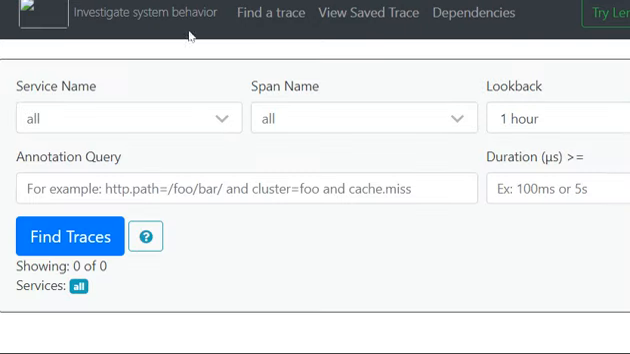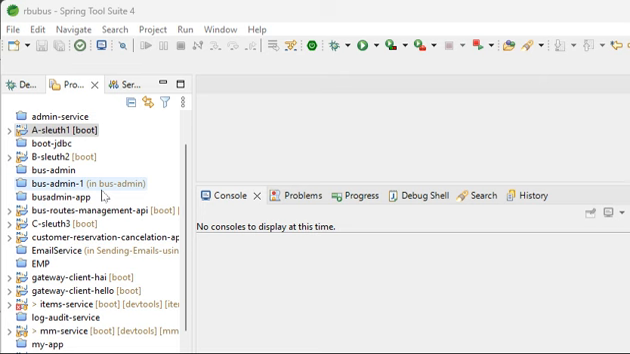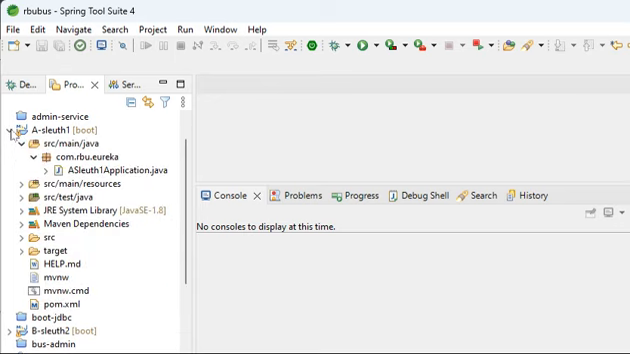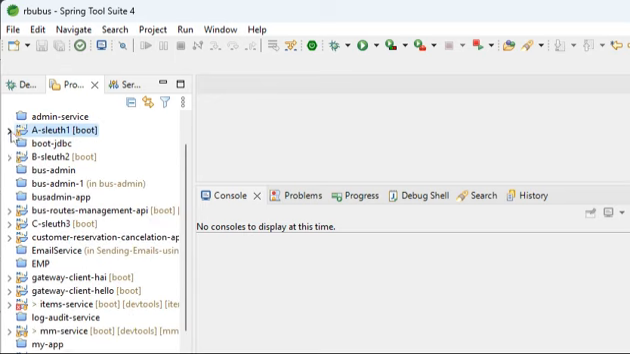As of now there is no trace, so we can't see any information. Let's implement microservices and integrate with this Zipkin server so that we will see the complete trace. Here I have three microservices: service A, service B, and service C. I am using a Zipkin server with Sleuth across all three projects. I am going to show you the flow from service A to service B and service B to service C.